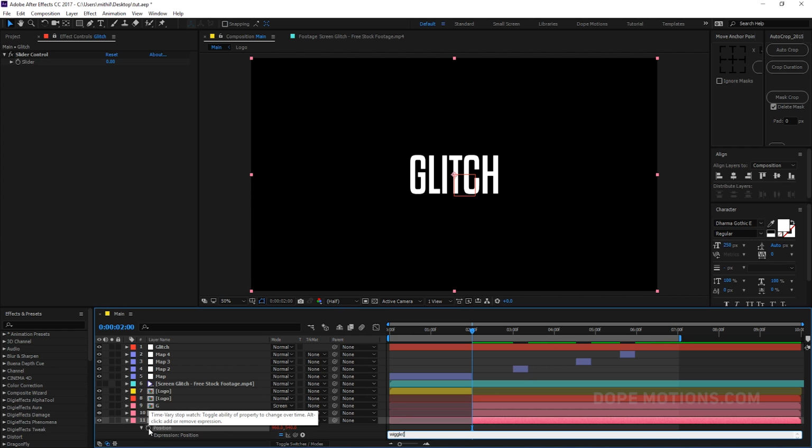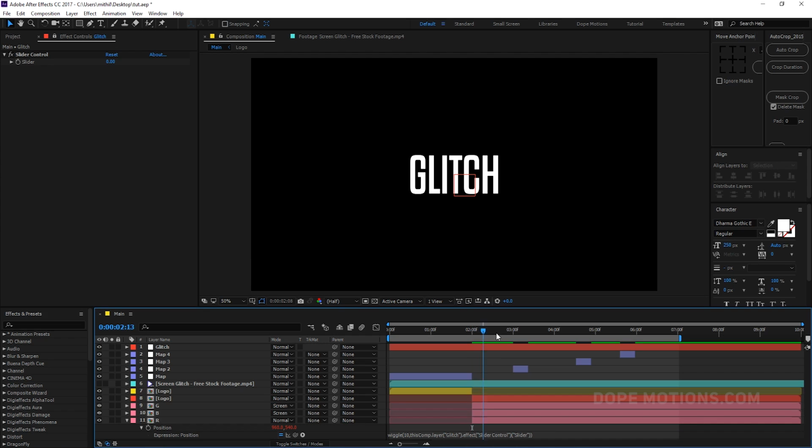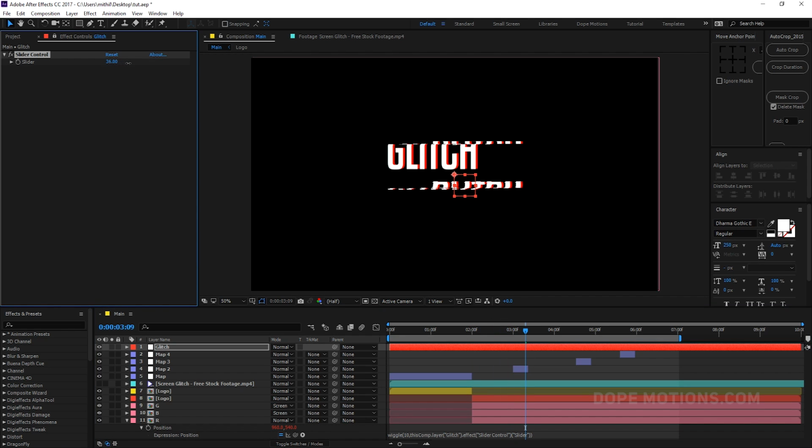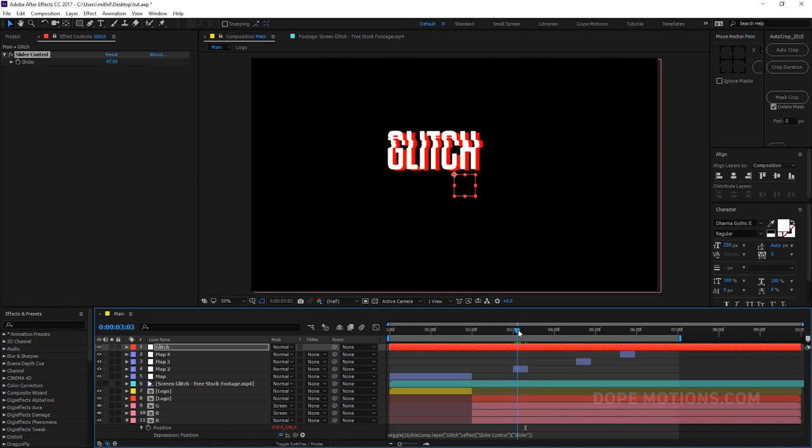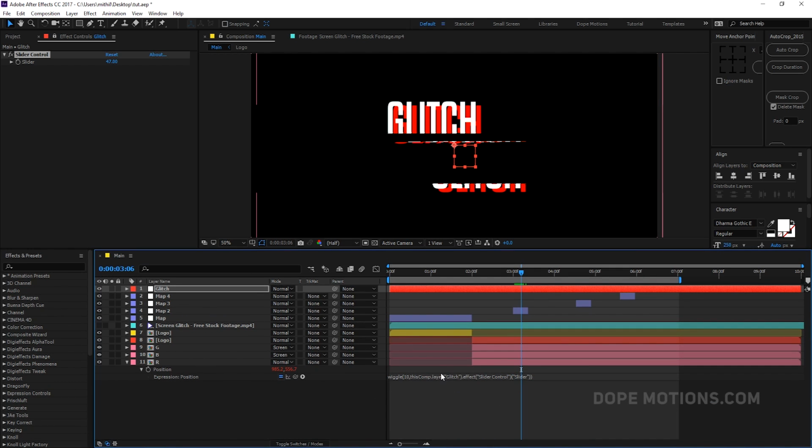Let's set this to 10, comma, select the pick whip tool and just pick whip this to the slider control just like that. And at the very end, I'm gonna add a close parenthesis. So now we don't see anything, but as I move the slider, you can see we get this really cool glitch. Now we're not getting the red and the green one, because we need to copy this on the red and the green one as well.